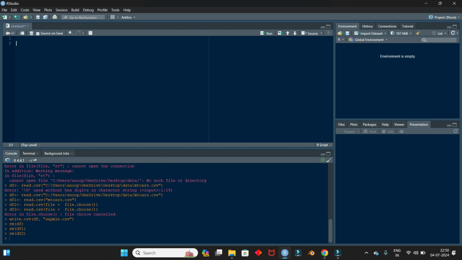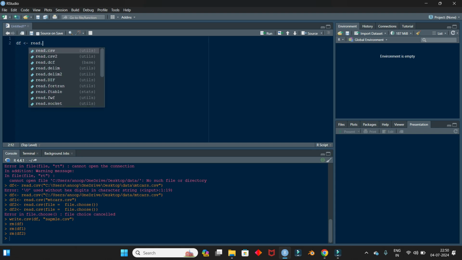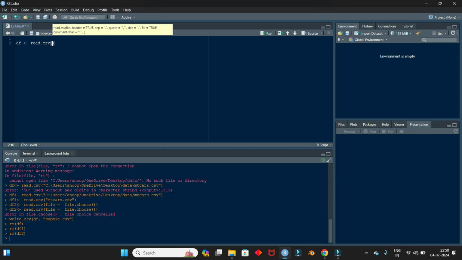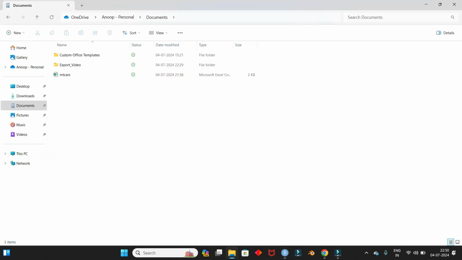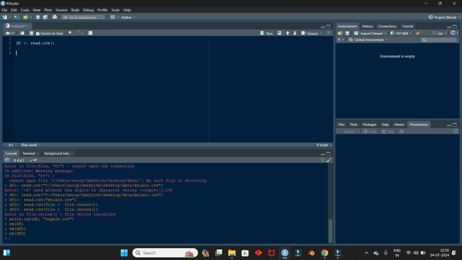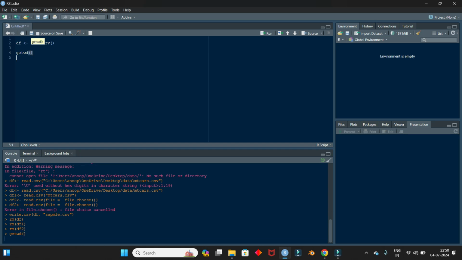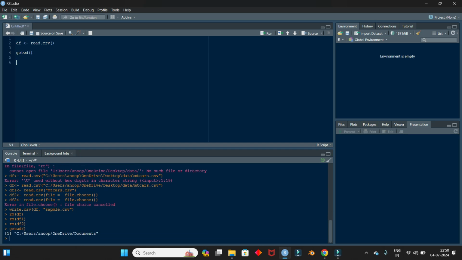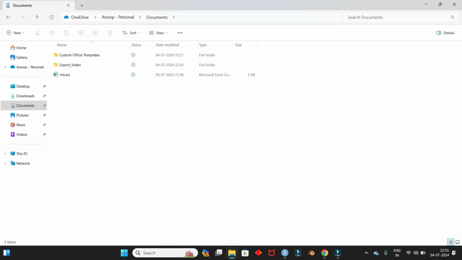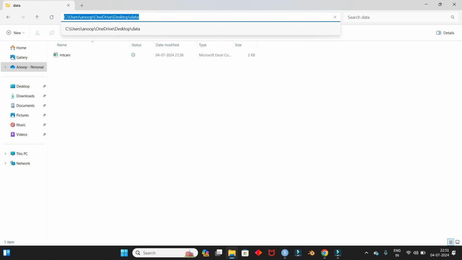So the first way, for example, I'm taking a variable here, df. I'll use the syntax now. The read.csv command will be used. The first way to read the file is, if you don't know the path, you just simply go to the path and select the file. For example, my working directory is My Documents, but I'll select the file from the desktop, my data. So I'll go to the desktop data and I'll copy this.